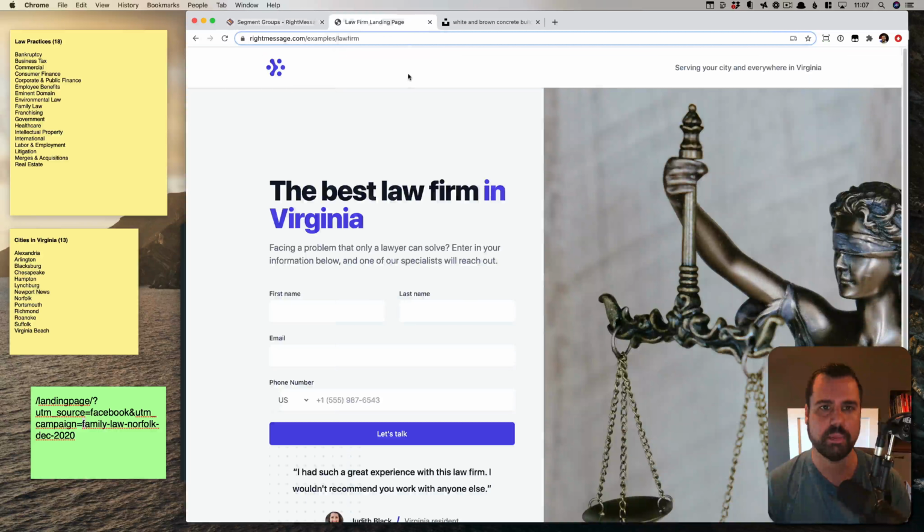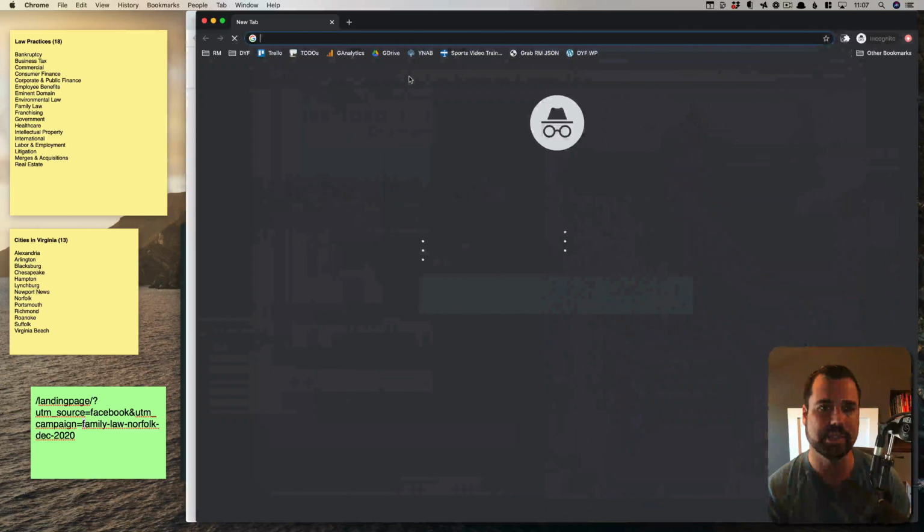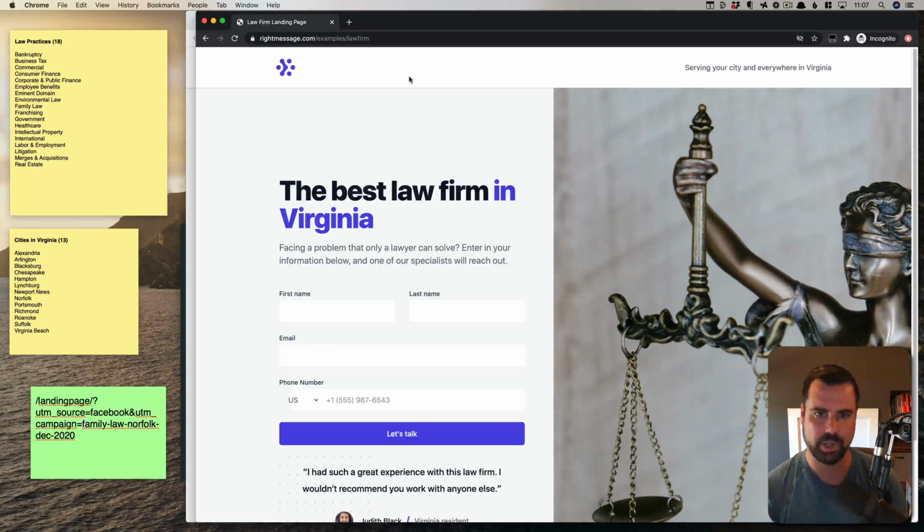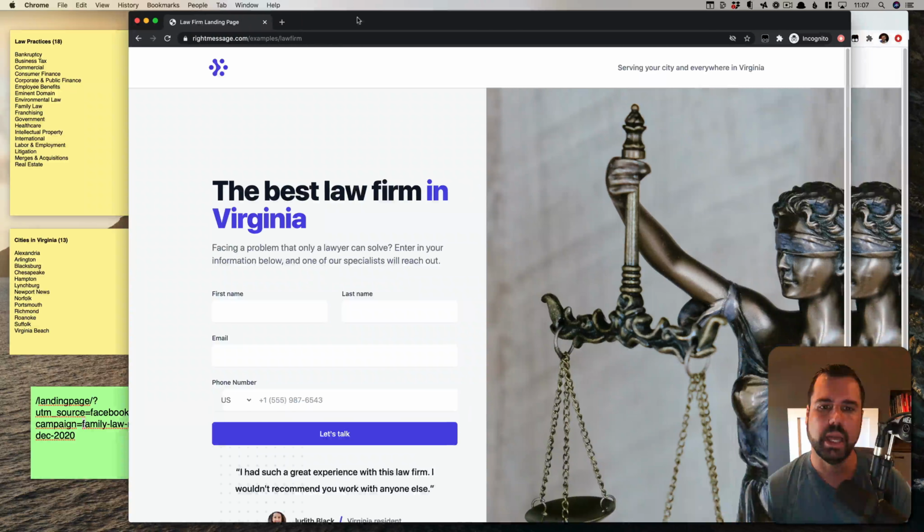So now that it's published, what happened is RightMessage took all of these personalizations we've made to this page and all of the different auto segmentation rules and published it to Amazon AWS. And now this page is pulling that directly. So I'm just going to open this in incognito, so we have no cruft sitting around. And this is the default page that most people would see if they went directly to this page.